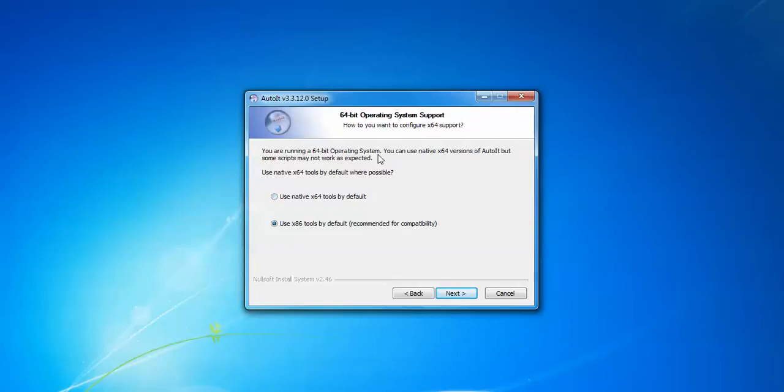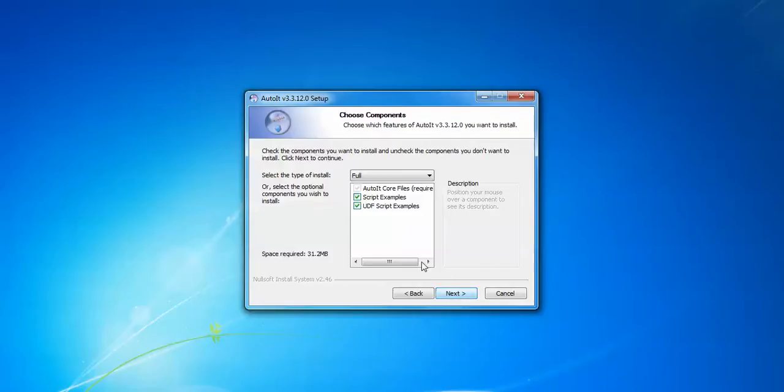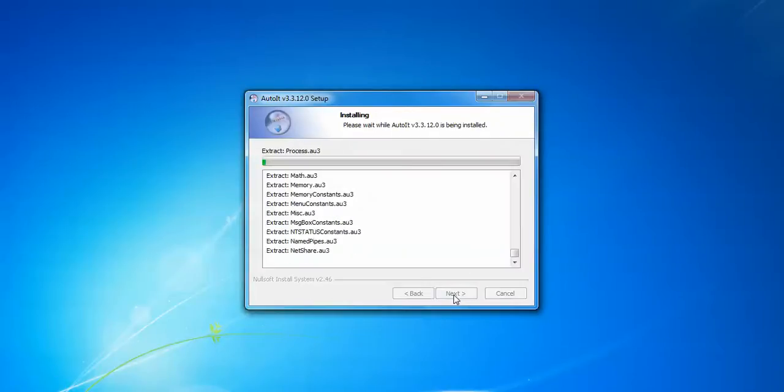If you are running 64-bit, obviously you can use native. I have a 64-bit operating system, so I am using 64-bit. If you have a 32-bit processor, you can select 32-bit. Click next. Select the default option for your AU3 files: run the script or edit. I'm going to run the script only. If you want to check the script examples, you can check, otherwise you can uncheck. And this is the location where it is going to install. Click on install.